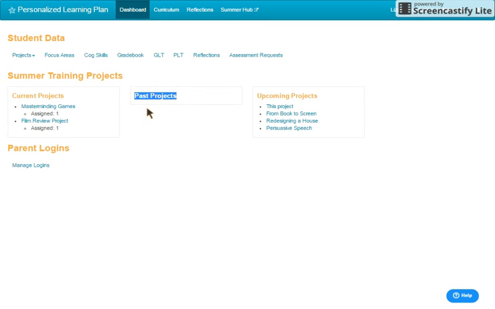Past projects are where the projects that students have submitted and the due date has passed will show up. And then upcoming projects are the ones that are in my course, but I have not yet assigned to anyone. Remember, this is a how-to on how to assign. So you're going to go ahead and go to upcoming projects.